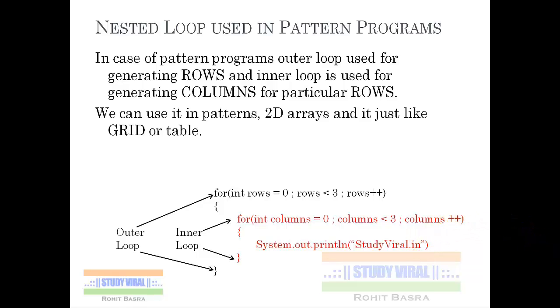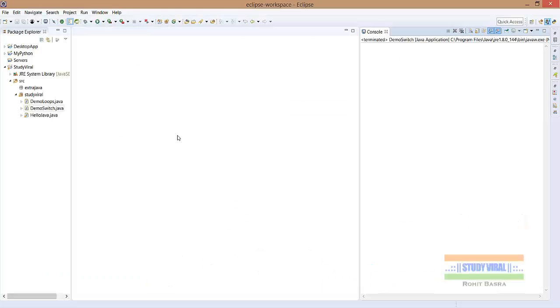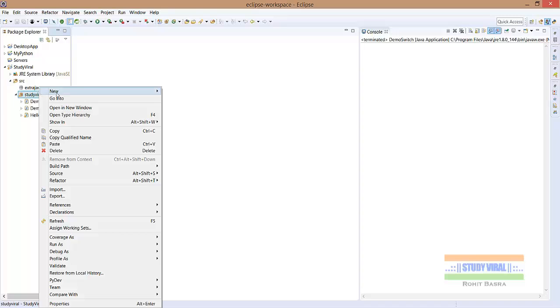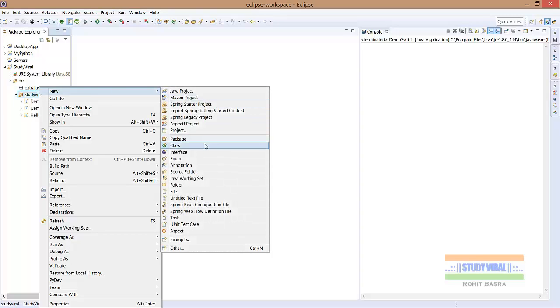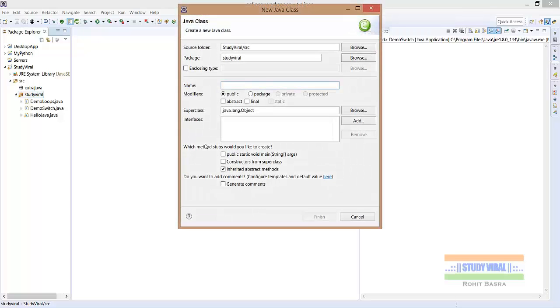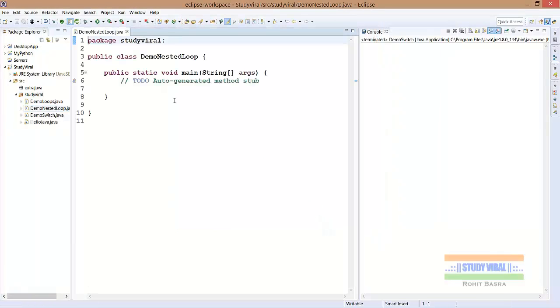Now I'm going to show some demonstration of the for loop. Okay, here we have the Eclipse IDE. Let me make a class: right click on my package, select New, and after that Class. The class name is DemoNestedLoop, selecting the main method, and Finish. Okay, here is my class and main method. I do not need this comment statement.